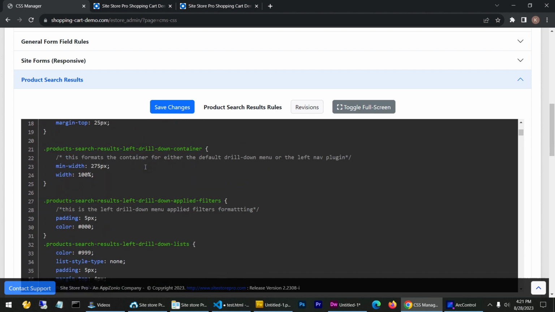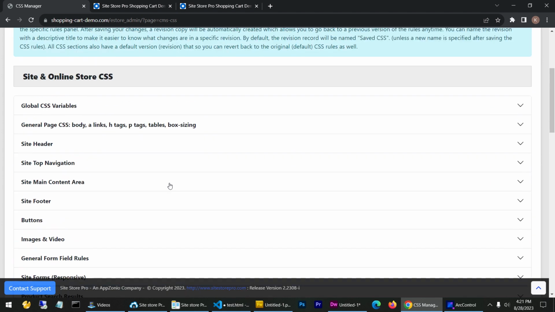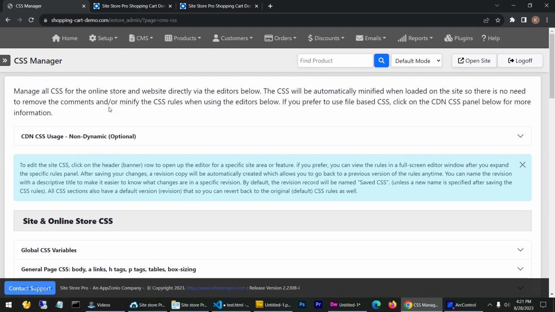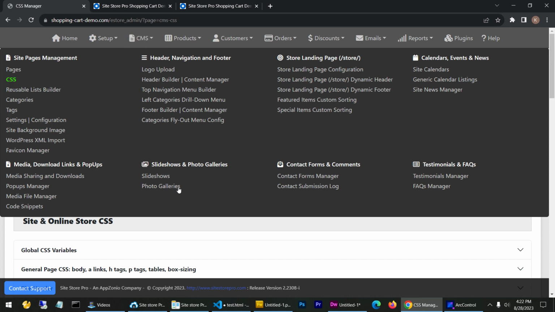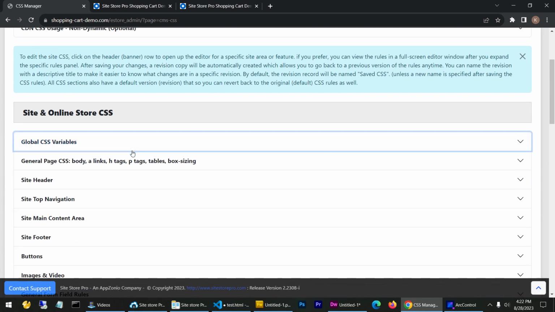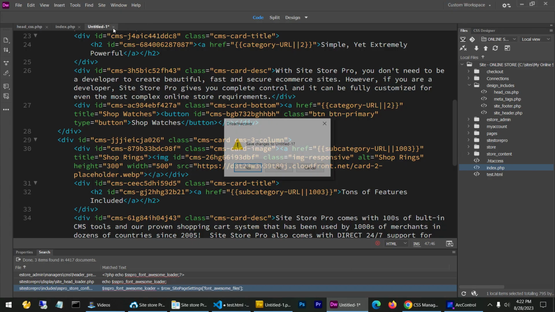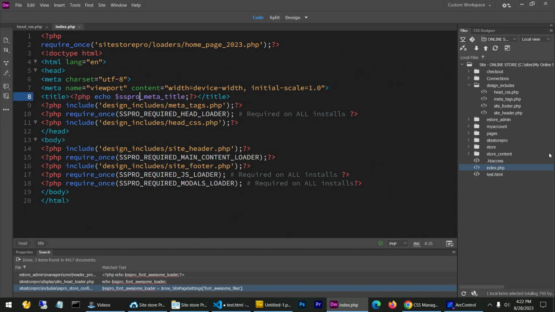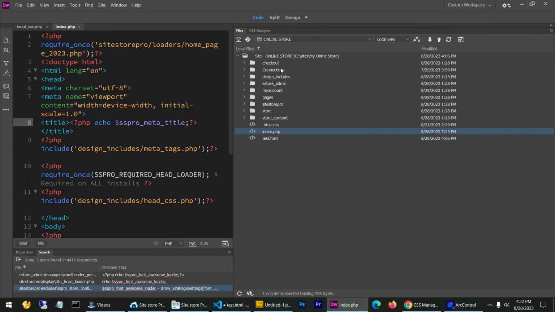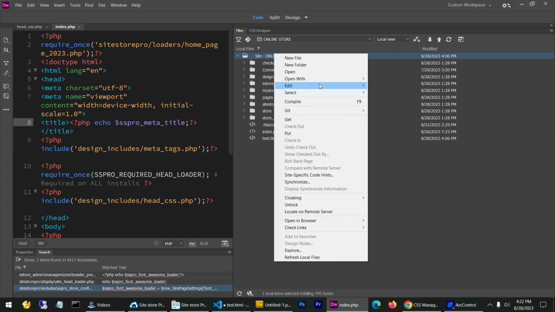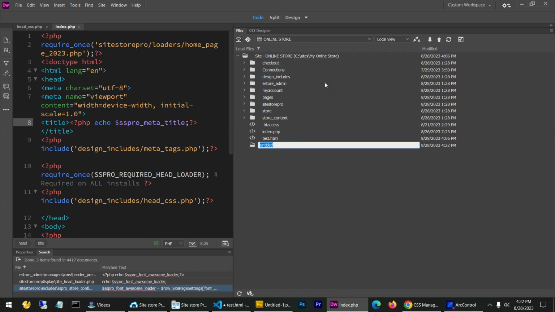Everything in the new system, every CSS rule, every CSS class, is under this unified CSS manager, which is under CSS. Everything's under here. The reason we combined everything into an online system instead of the previous system: in the install directory, on your sample store directory, on the install, there was a folder. Here's a list of the folders. This is the generic install. There was a folder called CSS.